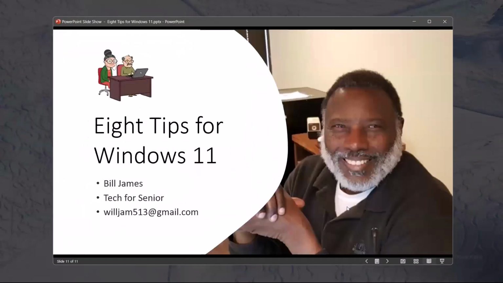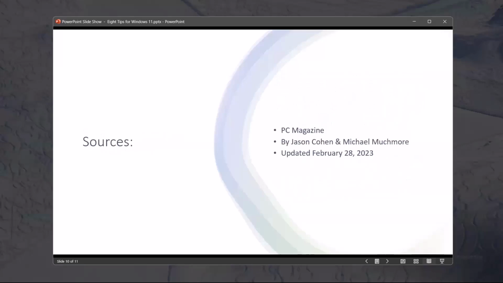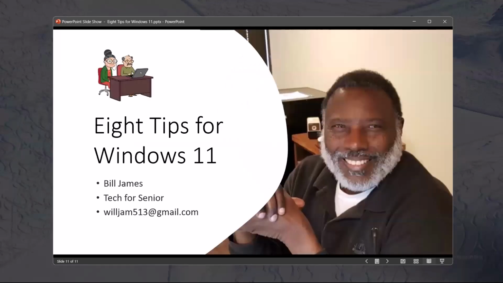So that is some of the tips that we have created in Windows 11. My source was the PC Magazine that was updated on February 28th of 2023. And I'm Bill James, and that was Tech for Seniors, 8 Tips for Windows 11.